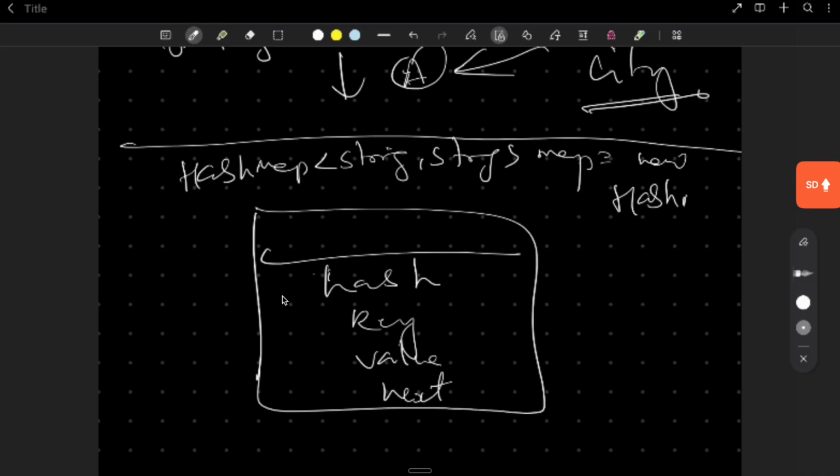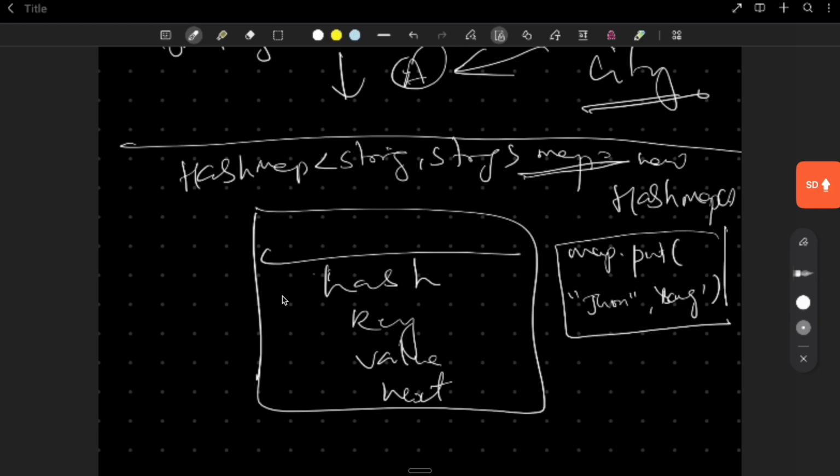We declare like this, right? Yes. And we are adding data here, map dot put. Inside we'll pass, let's say I'll pass some name, John is from Bangalore city, I'm passing something like this. Okay, so when we call this map dot put method, what happens?